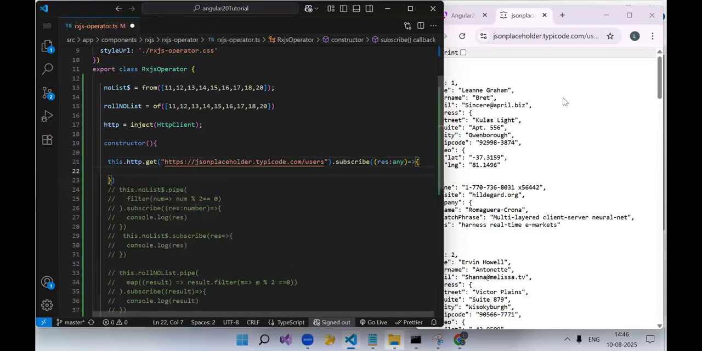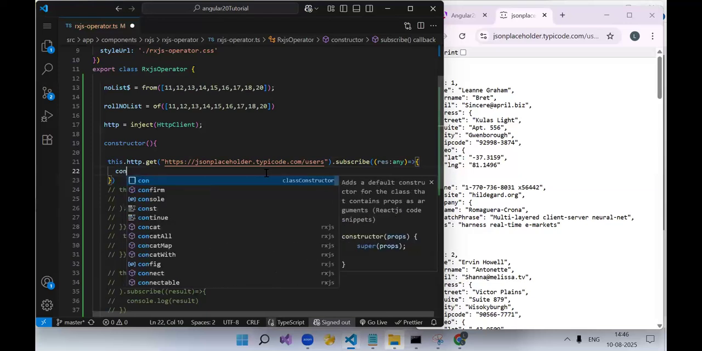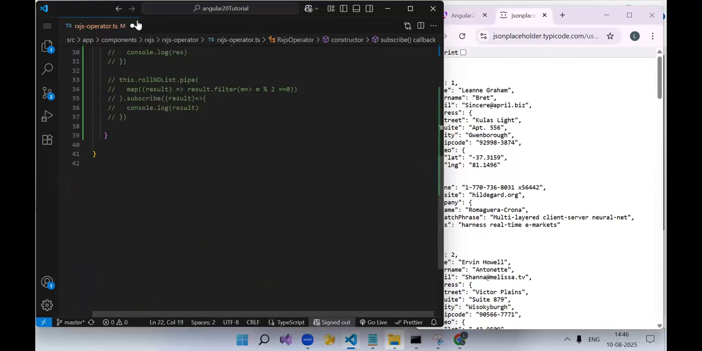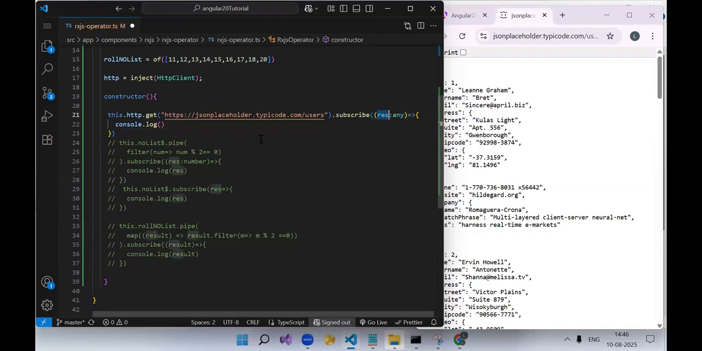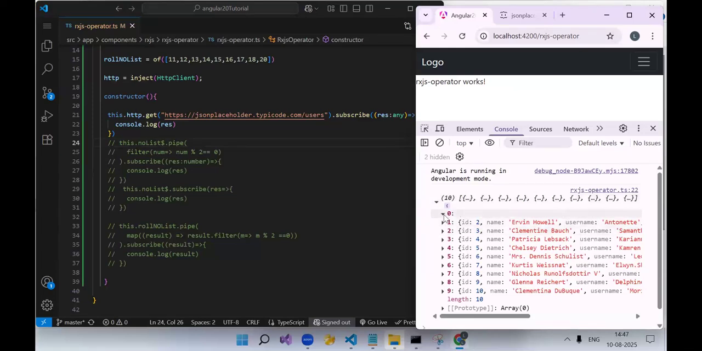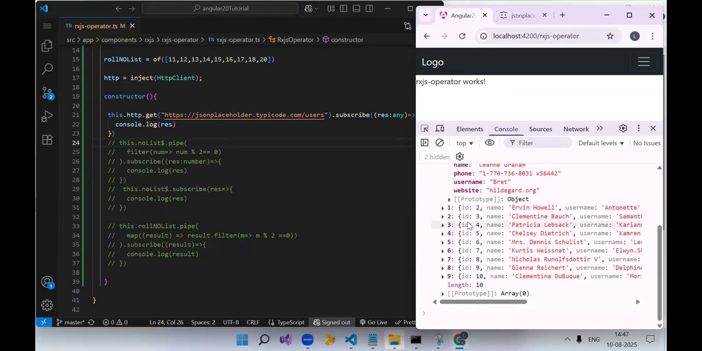We are going to get an array of objects. Okay, let's try to print this also. Let's see the original response. What do we get? And this result, I will print it over here. Let's see. Okay, so now here you can see we have got an array of records with 10 elements, and it contains so many properties also.